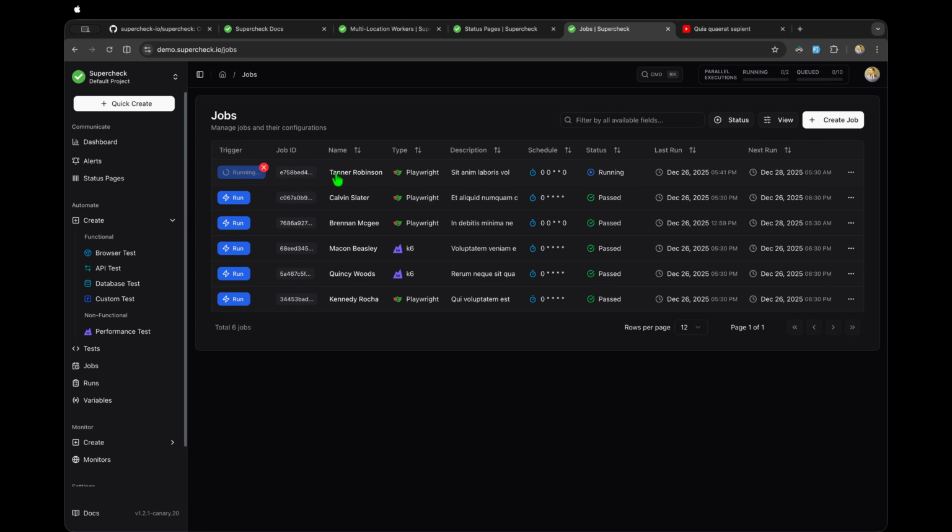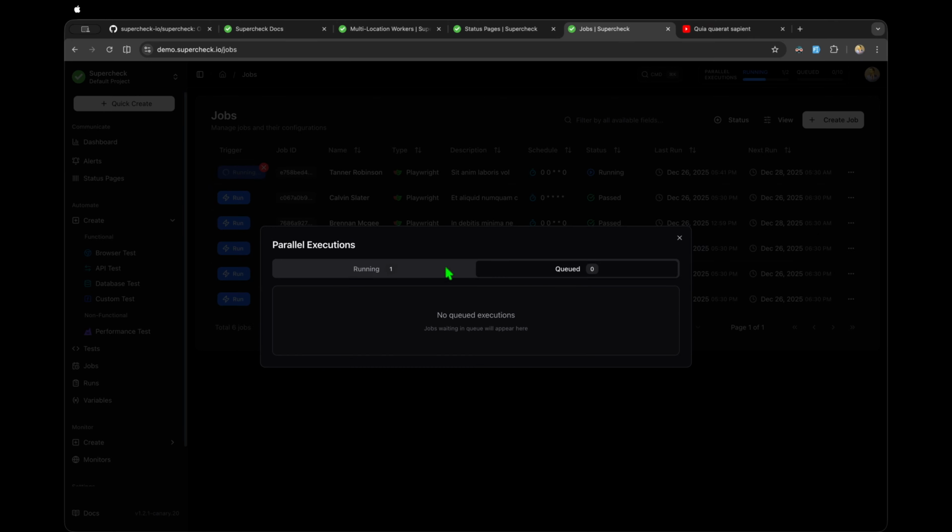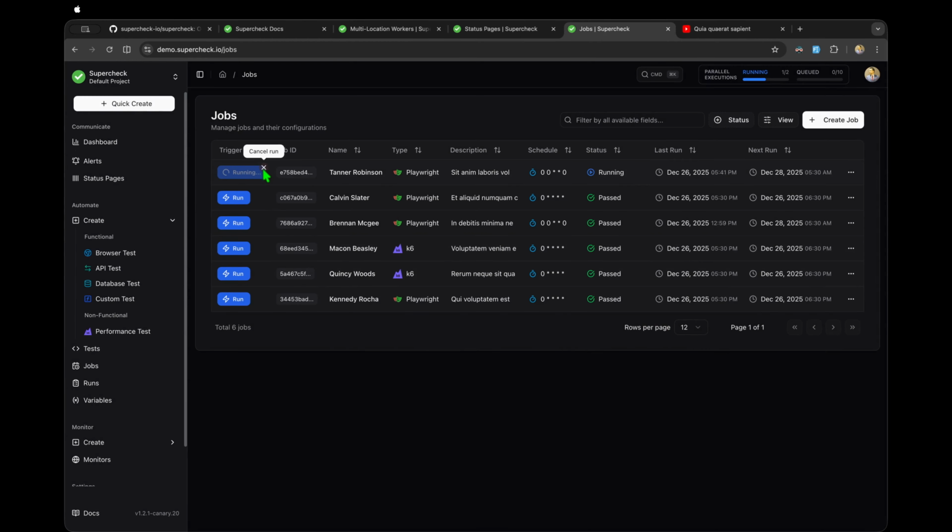So we'll see that. Let me run this. This is a parallel execution dialog on the top. It shows you all the running or queued jobs inside your organization. For multiple projects. This is for default project, but if there are multiple projects, you will see that. You can cancel it from here also.